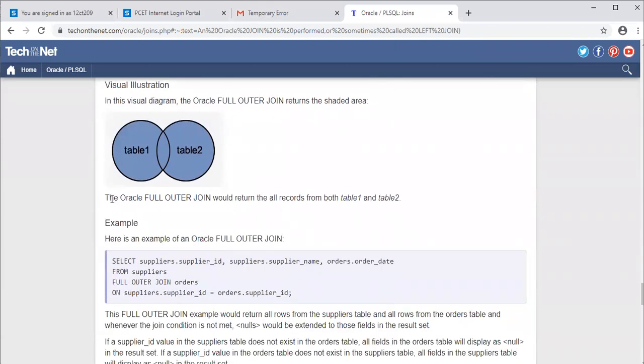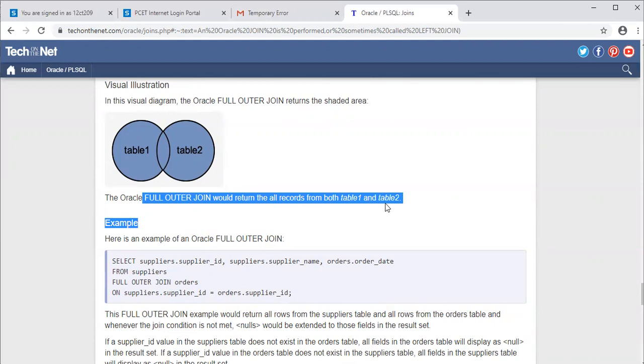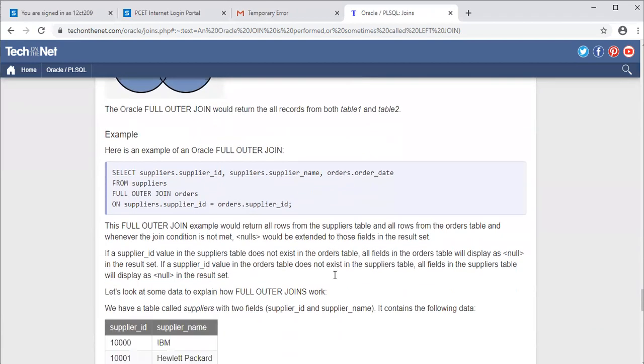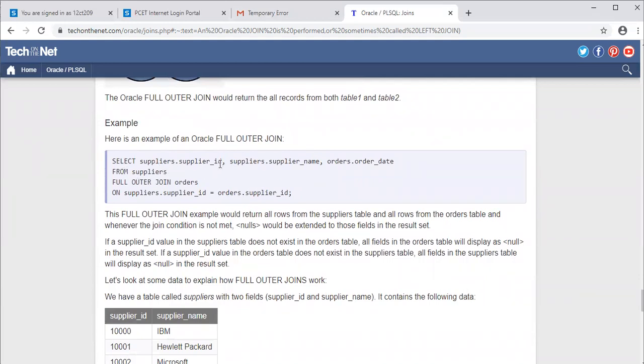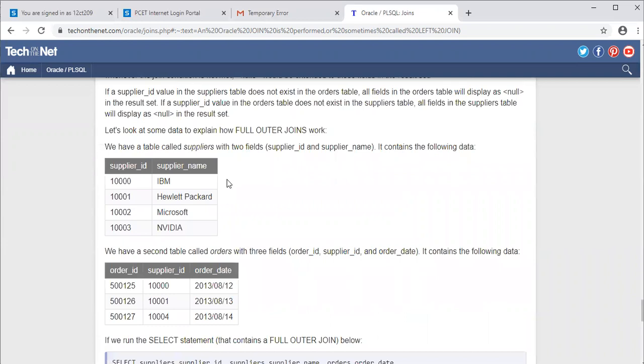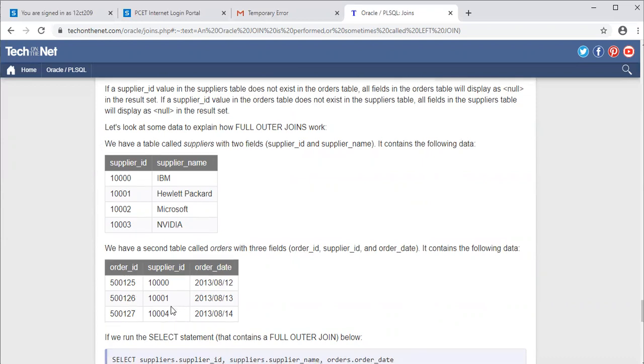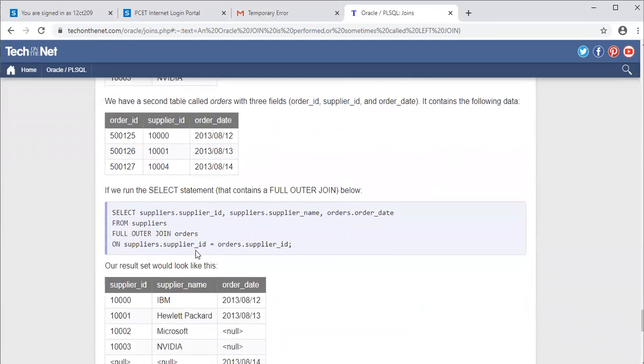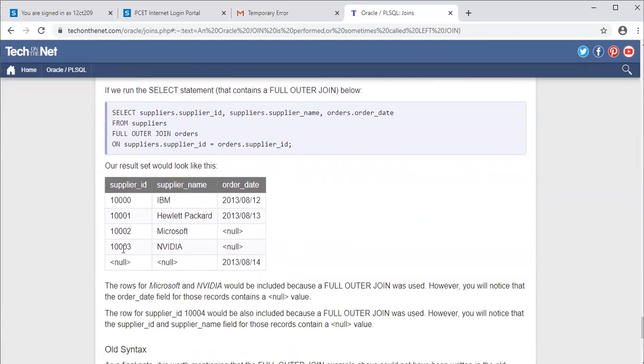You can remember that the Oracle full outer join returns all records from both table 1 and table 2. So here is the solution of this query. Select supplier.supplier ID, supplier.supplier name, order date from supplier full join orders on supplier.supplier ID equal to order.supplier ID. If you consider the same example, assume there are 4 records in the supplier table and 3 records in the order table, and this full outer join operation will return all the records of the supplier table along with all the records of the order table.